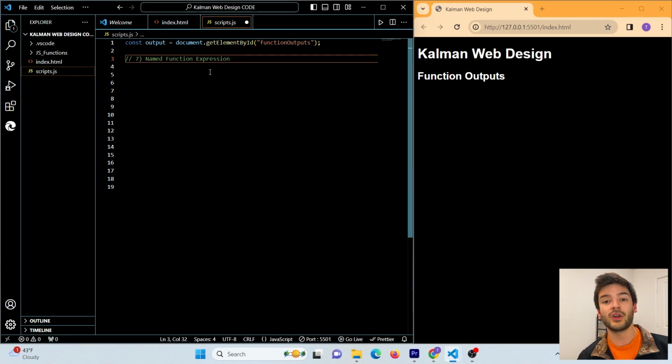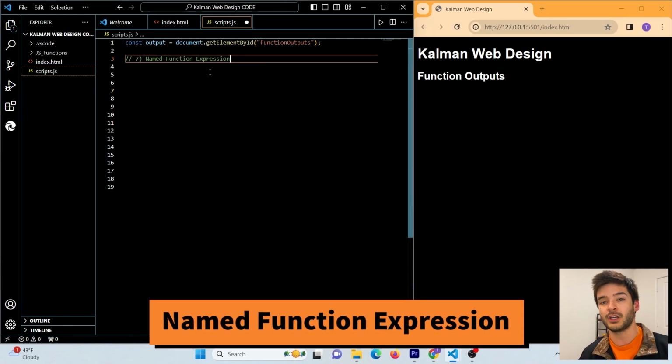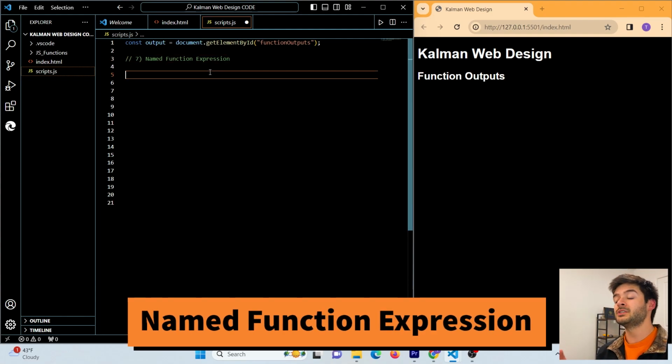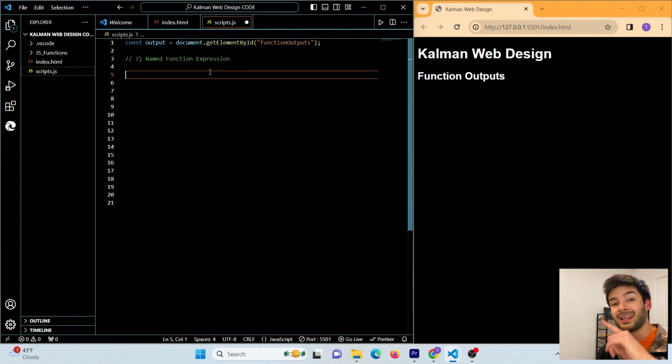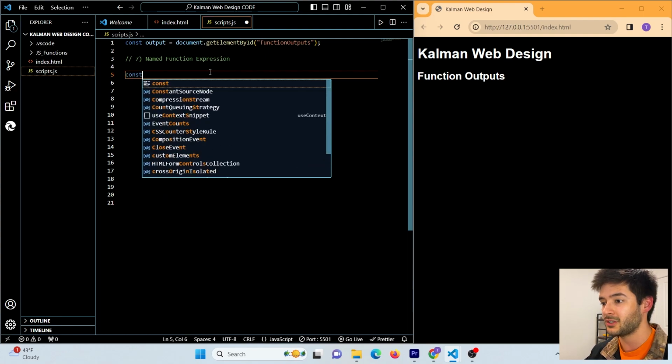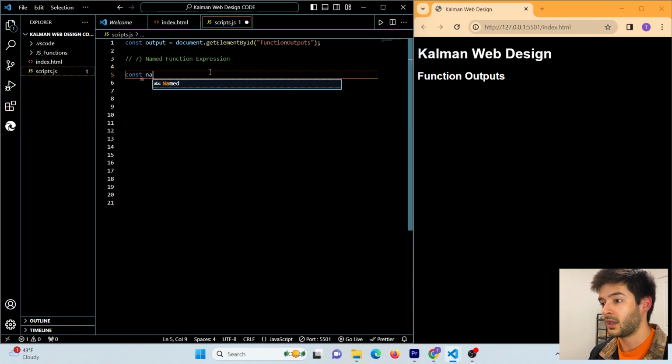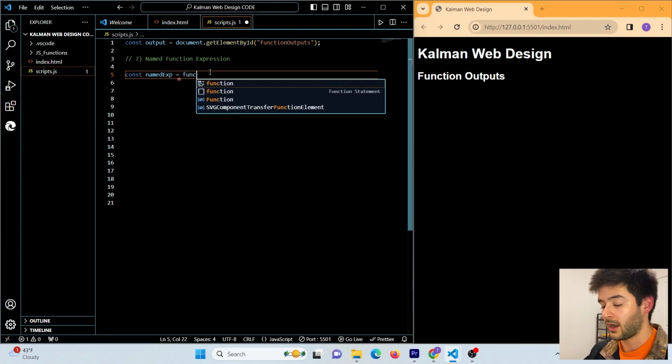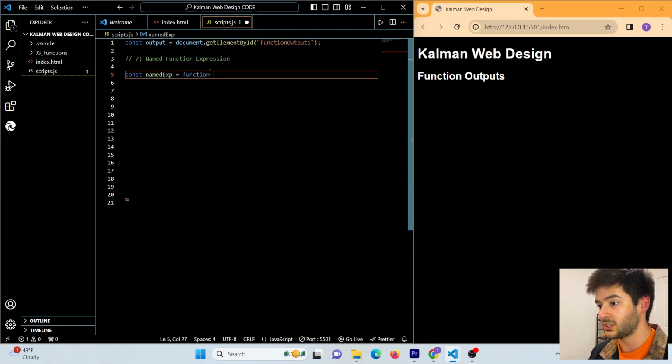Number 7 is going to be the named function expression. This function is going to start off with the var, let, or const variable keywords. In our case, we're going to use const, and we're going to name our variable exp for named expression. Going to make that equal to our function declaration here, and then we're going to call our function named like so, then add our parentheses just like normal.